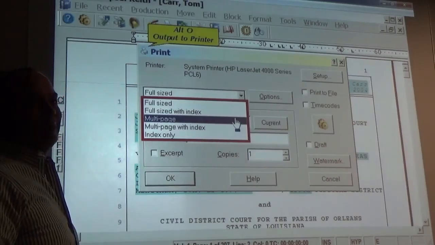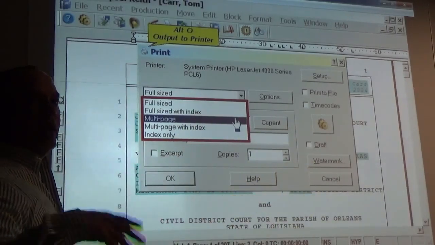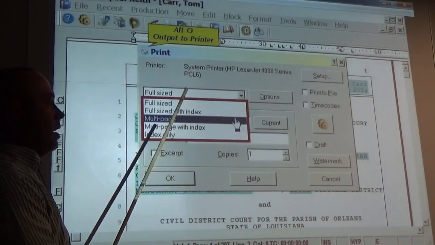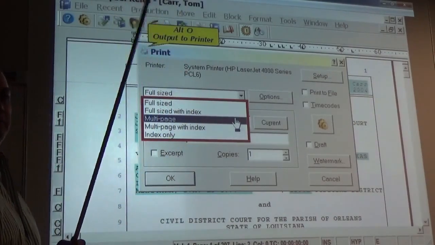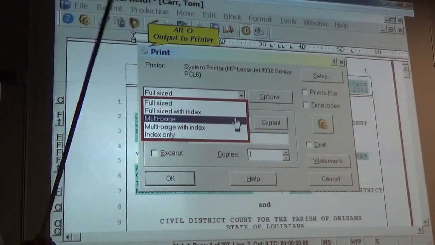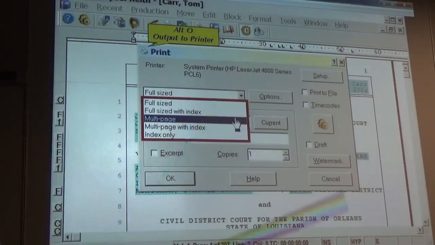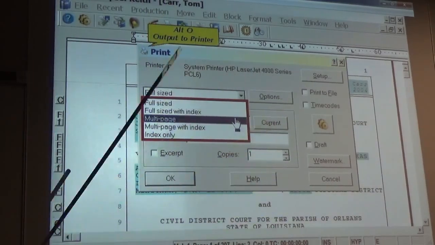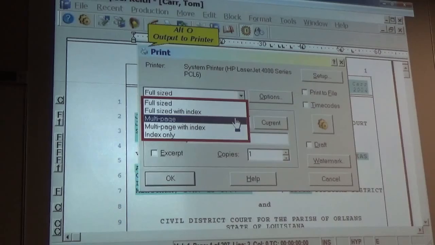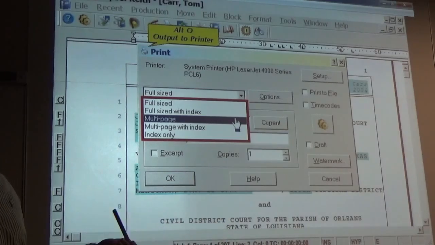Why? I don't know. Some attorneys have done it. I want a small index, and I forget what they call it. Golly, I want to say abstract, but I don't think so. Isn't that abstract condensed? Yes, that's a condensed copy. So when you put multi-pages on there, it's a condensed copy.